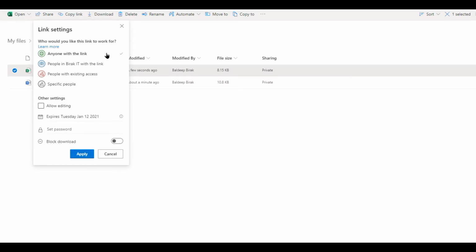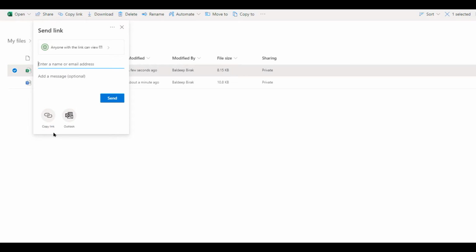So anyone with the link, allow editing on or off, and this bit's very useful, where you can say when you want it to expire. So I'm just going to set it for a week's time, and we could put a password on the document as well, and then apply, and you can put somebody's name in, put a message, and they get an email with the information to access the document.